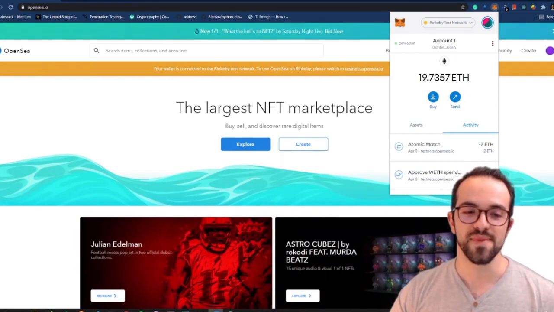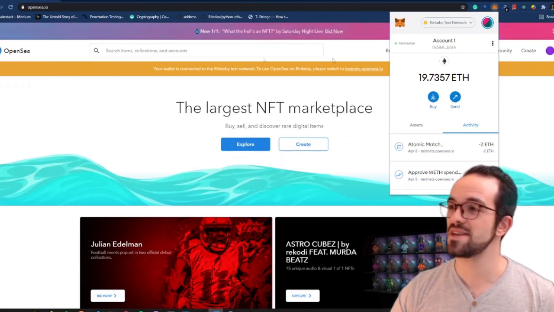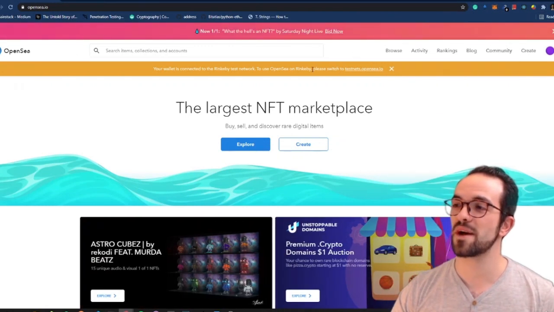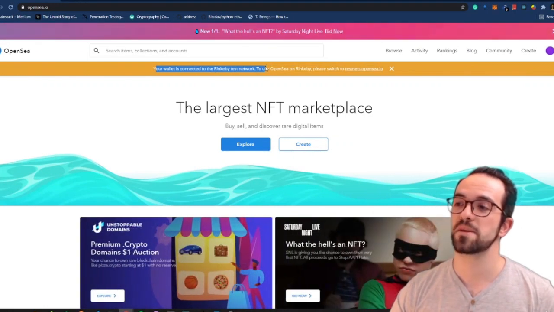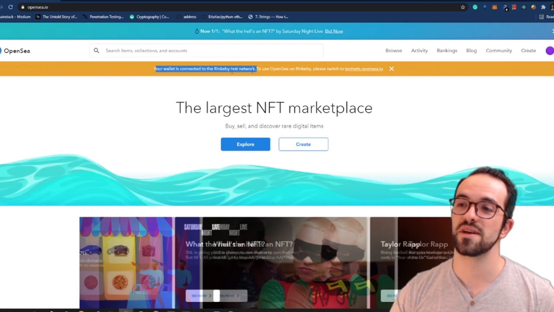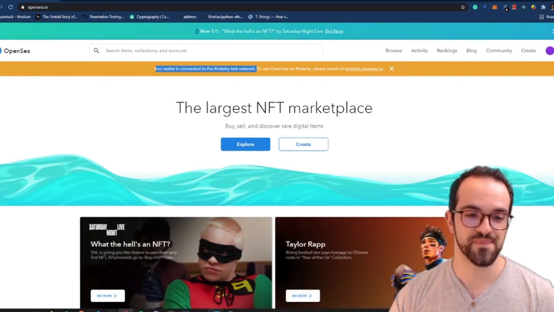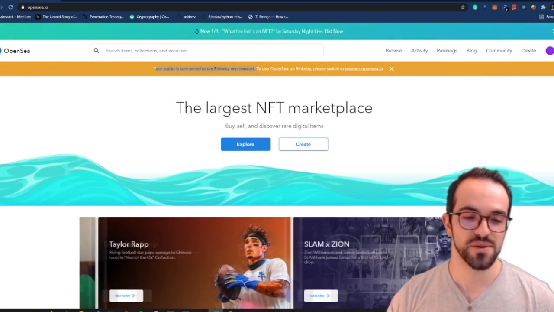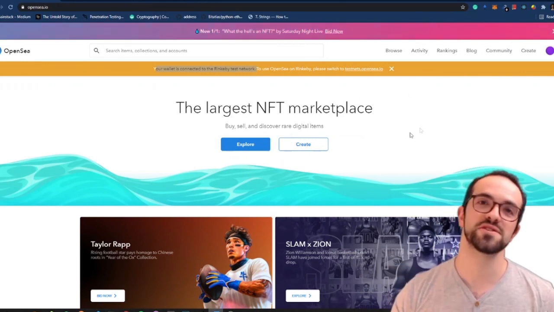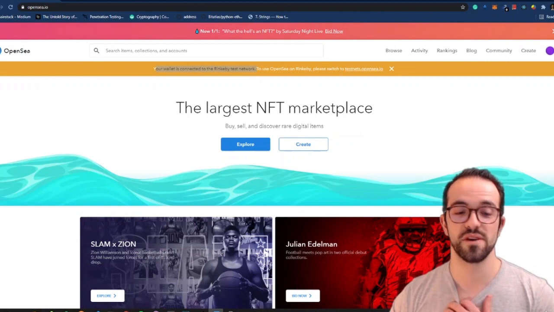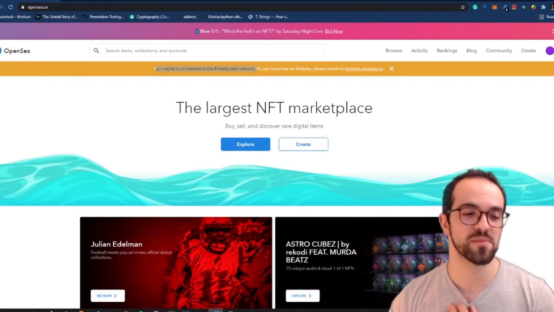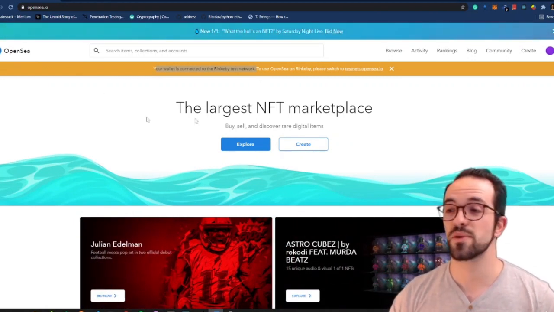So in OpenSea, you can see that we are already connected. It is detecting that we are connected with MetaMask to the Rinkeby test network. So MetaMask is used kind of as authentication, like a single sign-on for the marketplace. Then we can start creating.